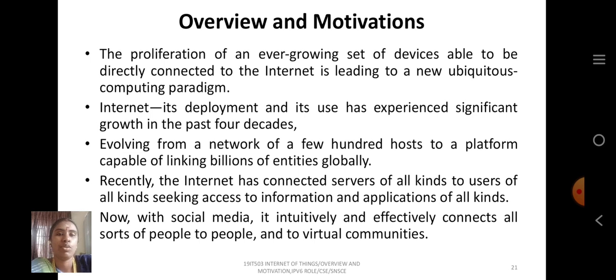Today we see about overview and motivations of IoT. The ever-growing set of devices able to be directly connected to the internet is leading to a new ambitious computing paradigm. The internet's deployment and its use has experienced significant growth in the past 4 decades, evolving from a network of a few hundred hosts to a platform capable of linking billions of entities globally.